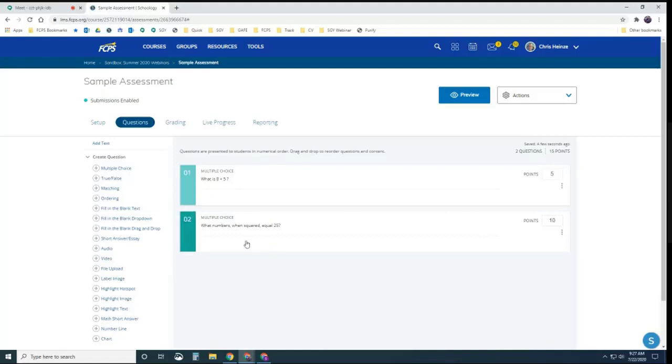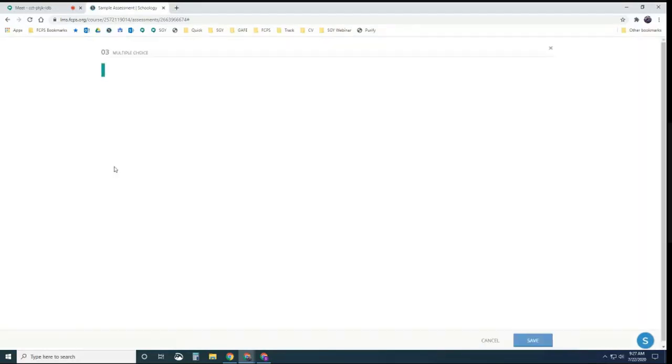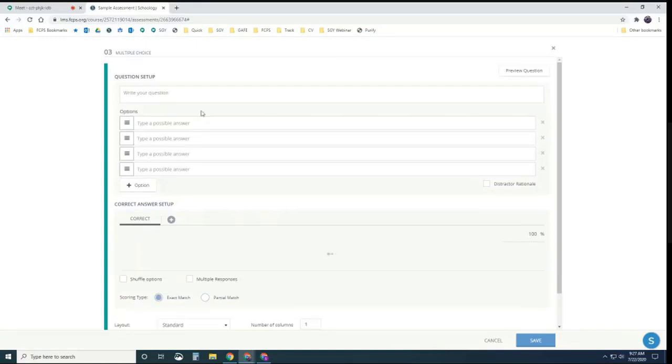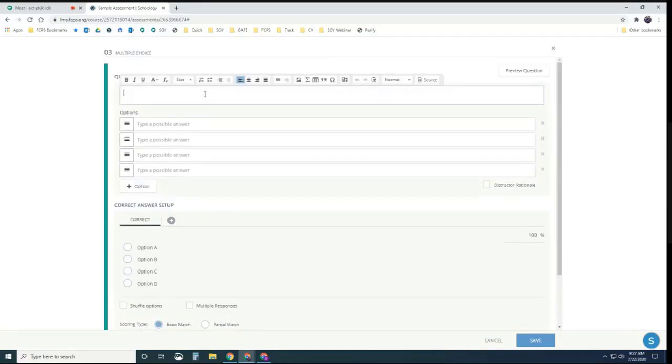Let me add another question here. So let's do one with an image. So I'm going to add another multiple choice question. And I'm going to say, how wide is this donut?